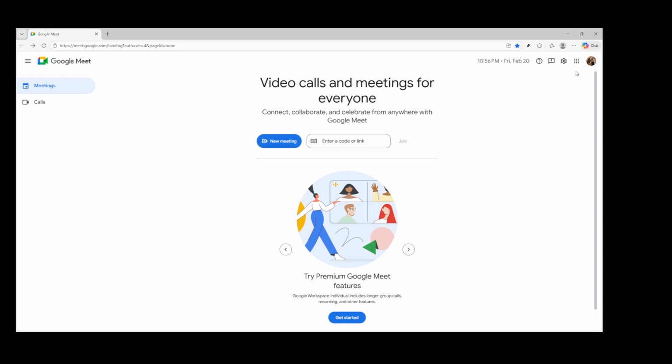If you have multiple Google accounts, glance at the top right to make sure you're signed in to the correct one. That matters because the picture you change will apply to the account you're currently using. If you land on a welcome or landing page, that's perfect. You don't need to start or join a meeting for this.